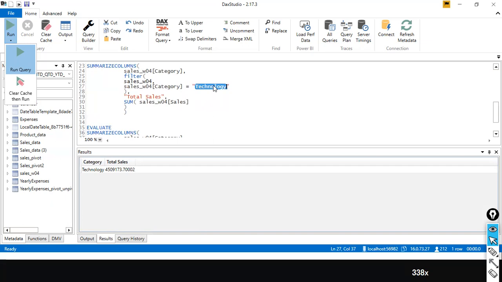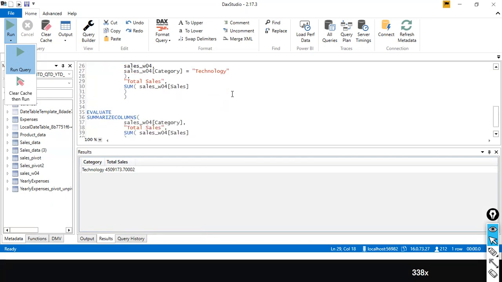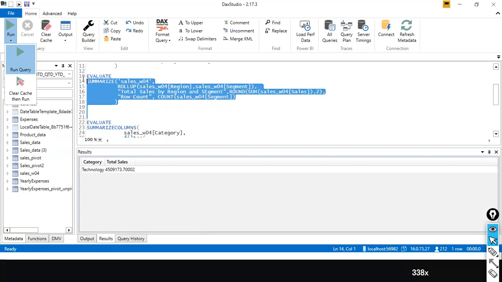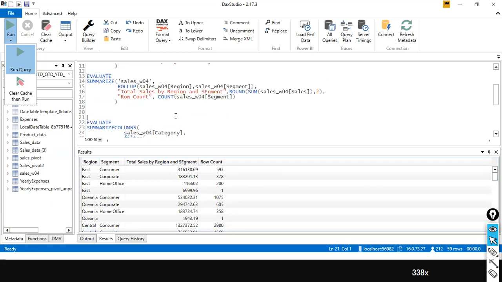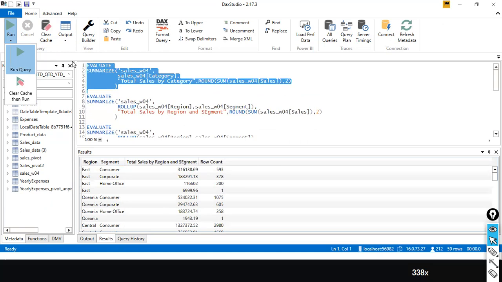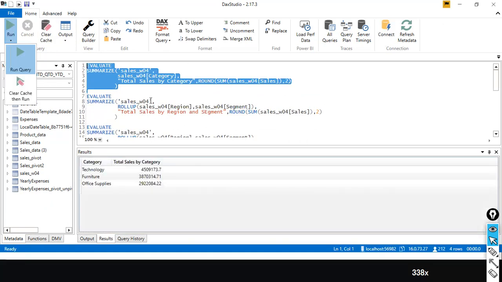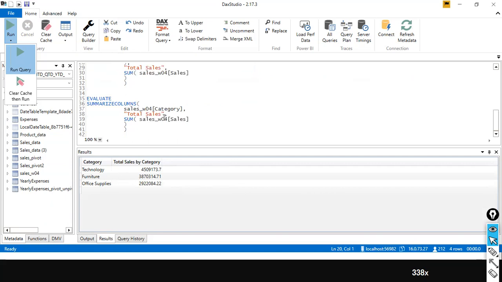So there is nothing called consumer category. Technology category is there, furniture category is there, and you have some other category, right? Furniture, technology, and what else? Yeah, where is this one here? Yeah, this is the one, right? F5: technology, furniture, office supplies, correct. So we gave the wrong value. That's the reason why it is not retrieving anything. Okay, so now we are done with the summarize columns also.